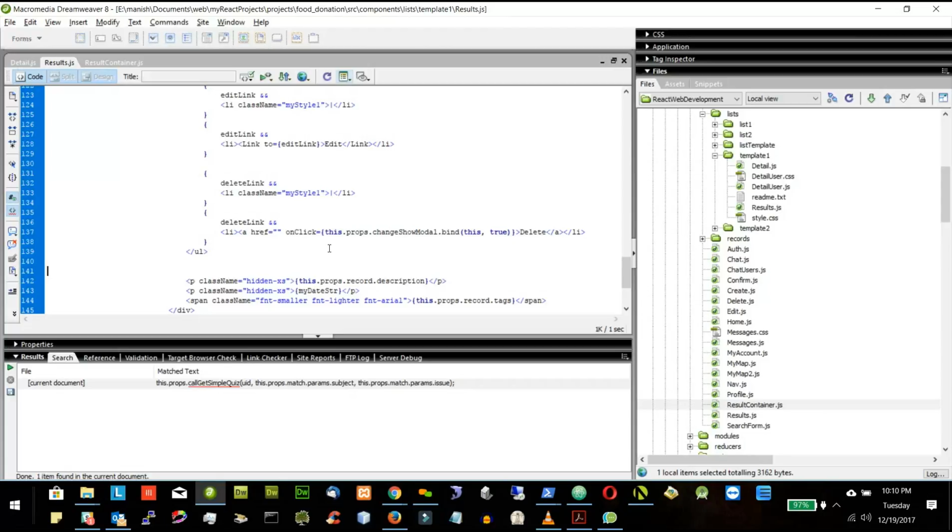So now we saw that when we click the delete button, we are able to change the variables to true. So what we will do now is add the model box. Also, when we click the delete button, we make the show model true.